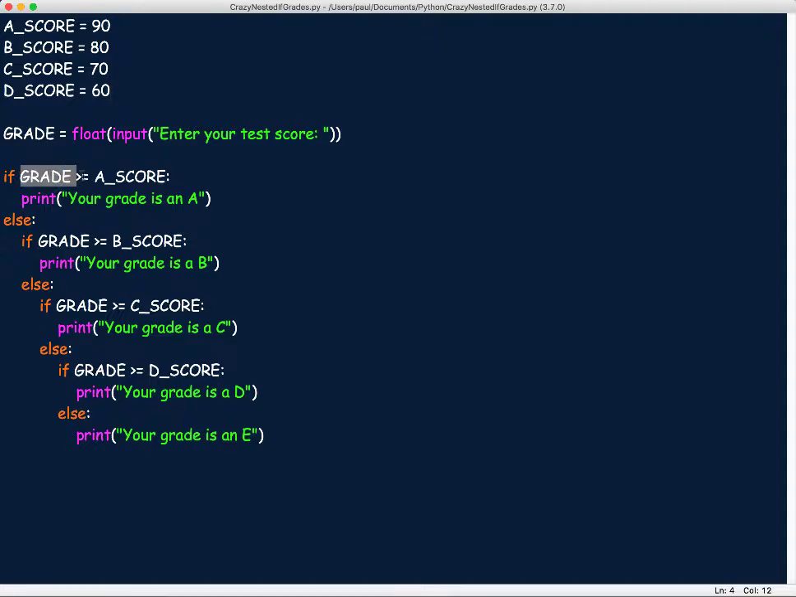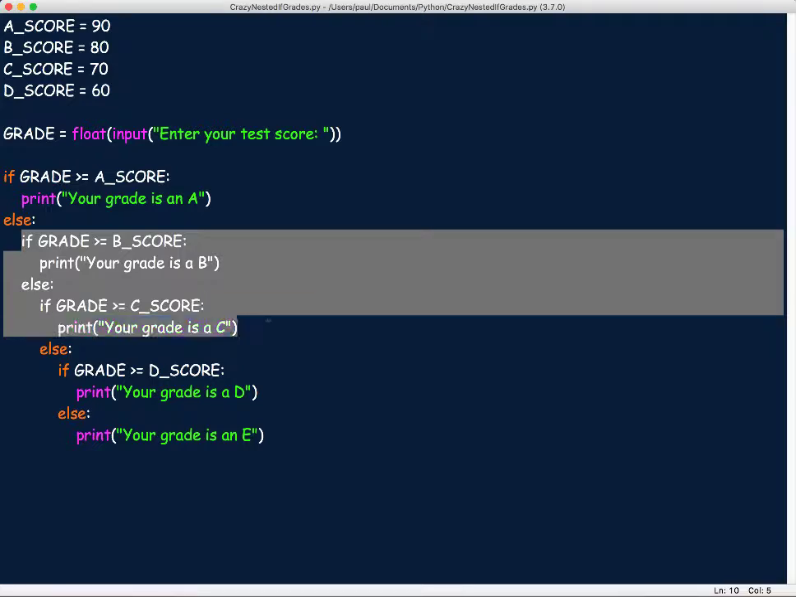So if their grade is greater than or equal to their A score, meaning they've got something that's 90 or above, it's going to print this statement because this will be true. Now, if this is false, it's going to go to this else condition. Well, inside this else, I have another nested if here.